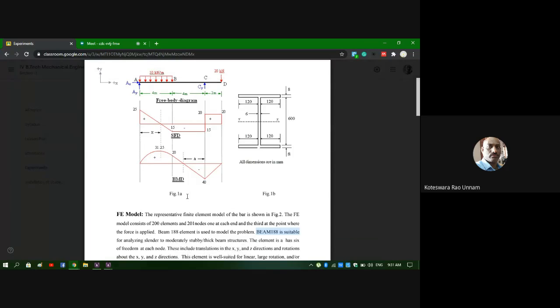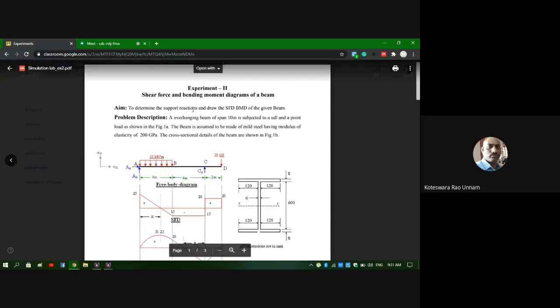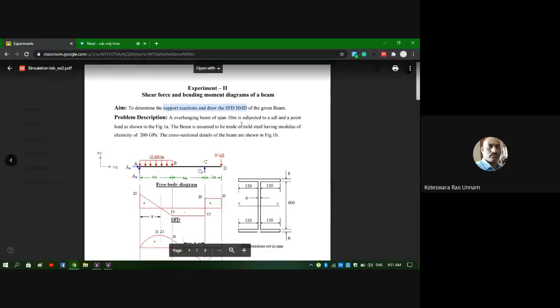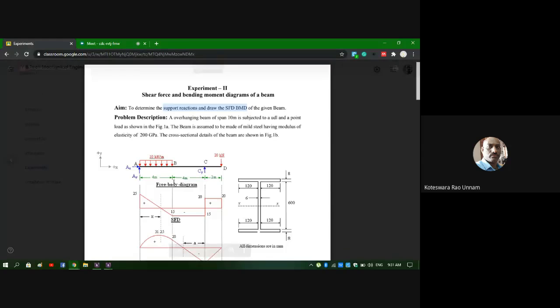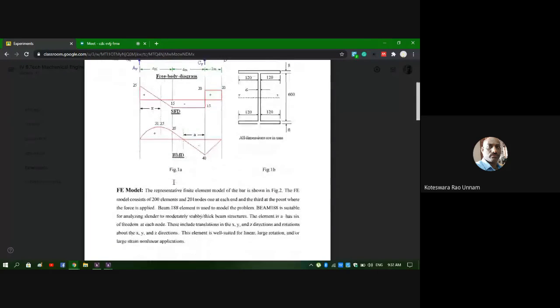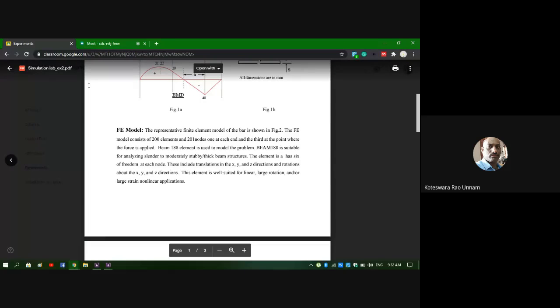So again, like in the first experiment, we need to use here also element table to draw the shear force bending moment diagram. So before that, you need to compute support reactions also. That you will get directly from the general post processor, you will get the support reactions also. Okay, so this is the explanation about how you can solve the problem in the software. So now I'll go to the software. Then we'll see how we can solve this problem in the software also.